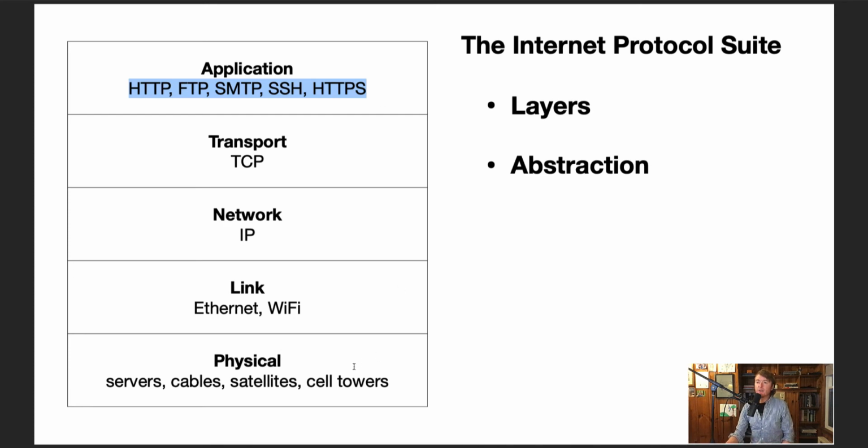Now, as we move up through these layers of the Internet Protocol, we abstract away the ones below it. So, for example, at the physical layer, the Internet can't exist without servers connected by cables, and maybe some satellites transmitting data, cell towers, and more. There's a lot of different physical tools. There's all sorts of physical infrastructure you need to be able to transmit data in the first place.